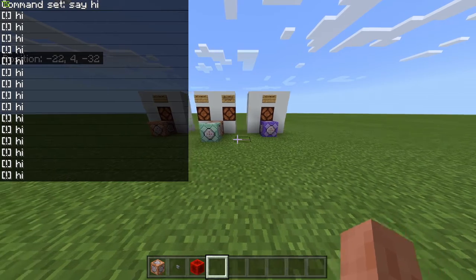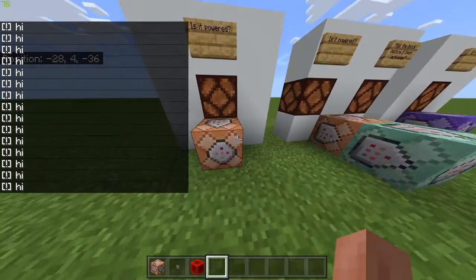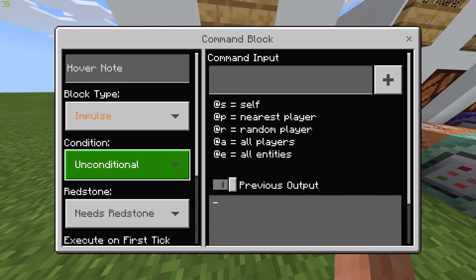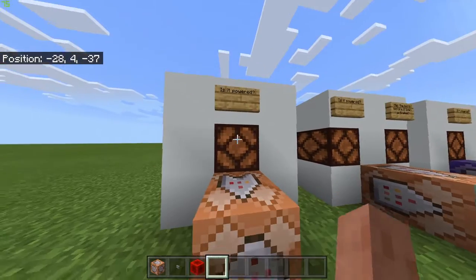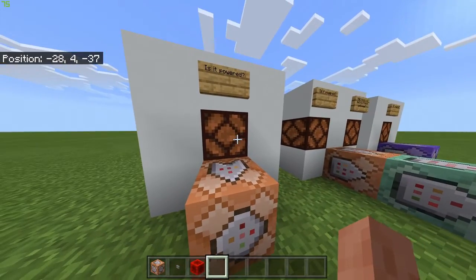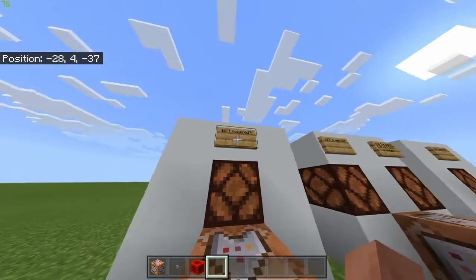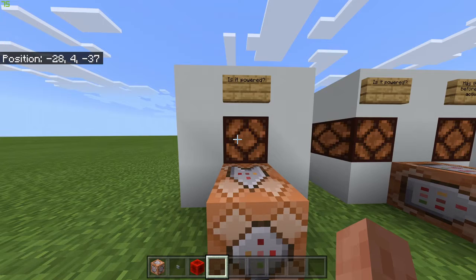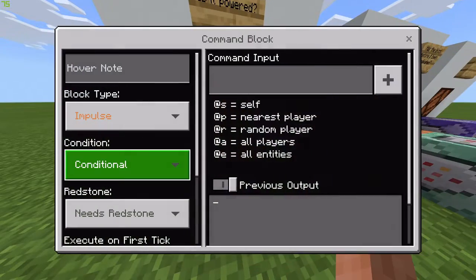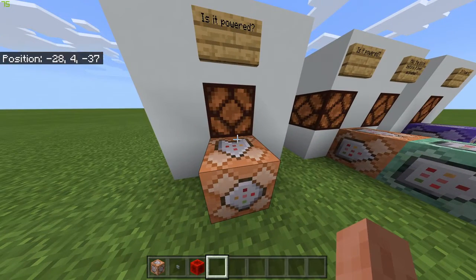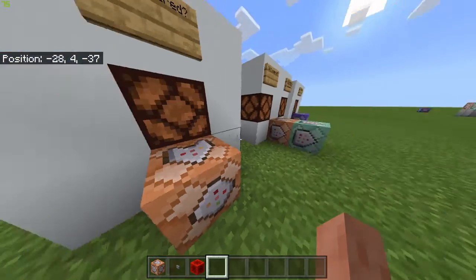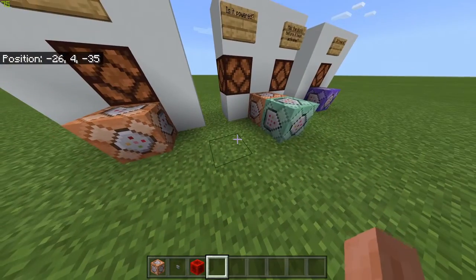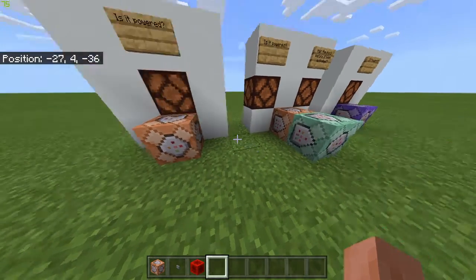Now, the last thing I'm going to show, I'm going to keep this area, is conditional. So basically what conditional will do is it will add another thing to this checkbox. So instead of just being the is it powered, it's now has it been powered and has the one before it not only activated, like how a chain would work, but has the one before it activated as true.